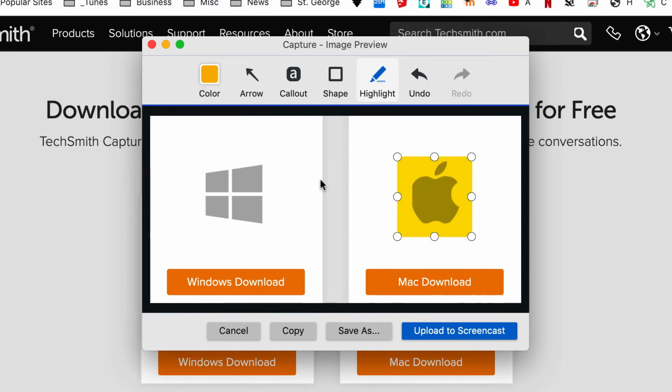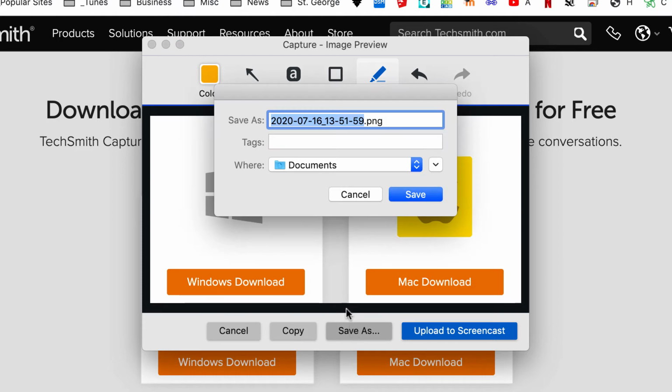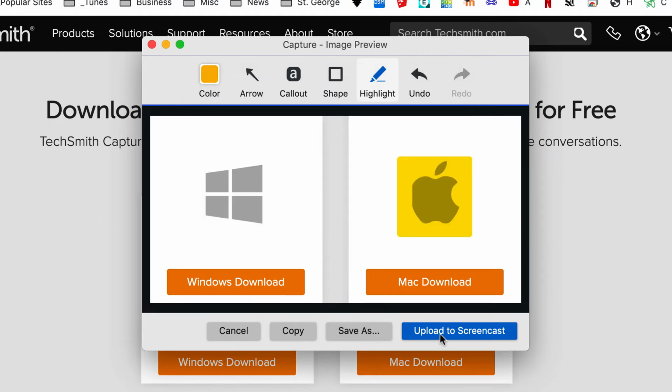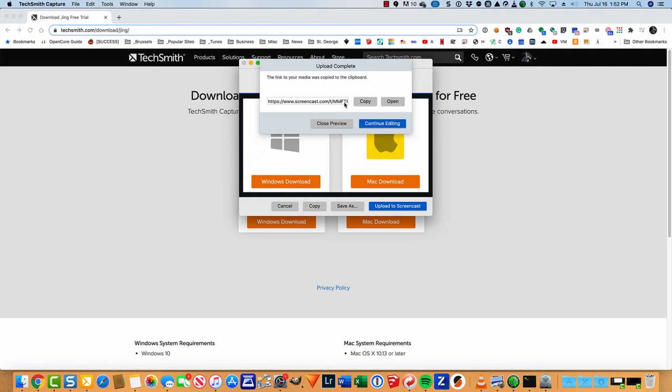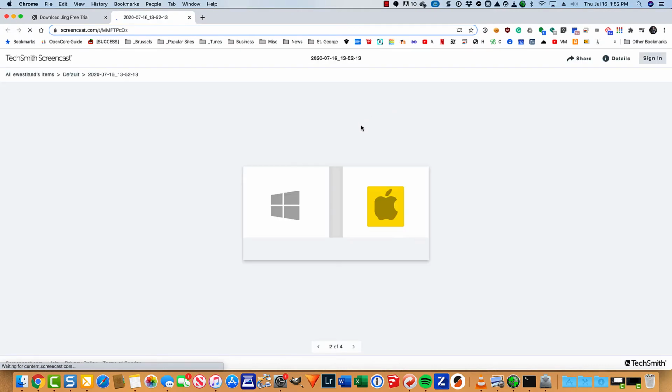Once you have your image the way you like it, you can either go ahead and copy it to your clipboard, or you can save it as a PNG file, just about as common as JPEGs, or you can upload it to screencast.com, and that's what I'm going to do. So let's go ahead and upload it. It gives me a link that I could go ahead and copy and paste into something, or I can just go ahead and open it up in screencast.com.